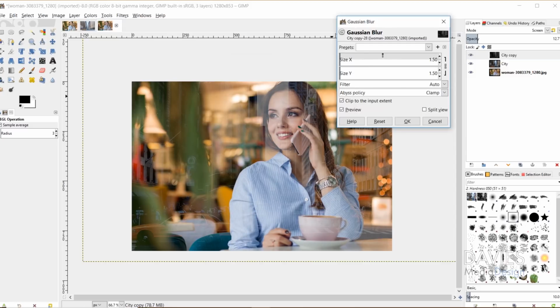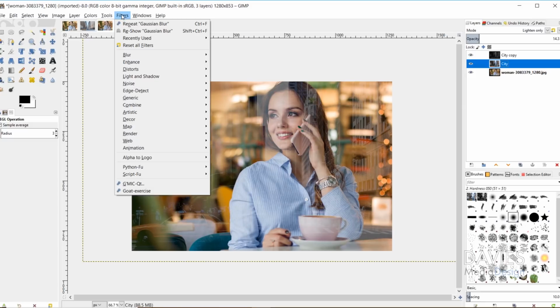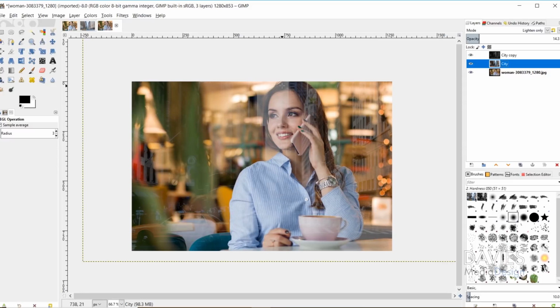And I'm just going to keep the setting at 1.5 for X and Y because I don't want to blur this too much. And I'll click OK. So that blurred our top city layer. I'm going to blur the layer below it. And I'm just going to come to Filters and Repeat Gaussian Blur, or you can hit Control F on your keyboard. And that's going to repeat that effect. So now these buildings have a little bit of blur to them, but nothing too intense.